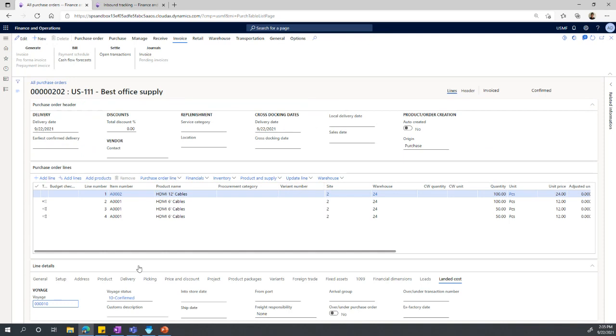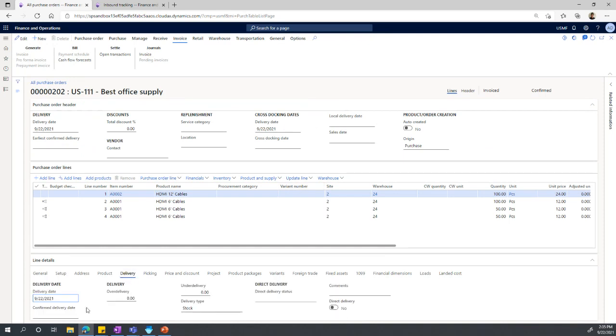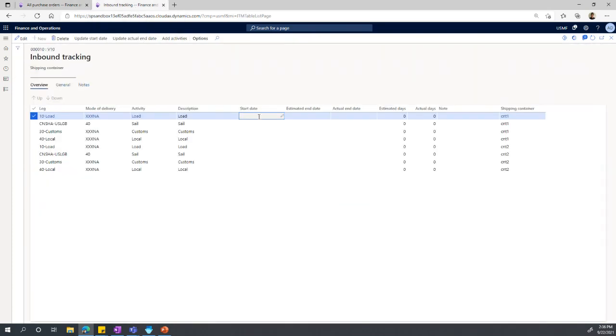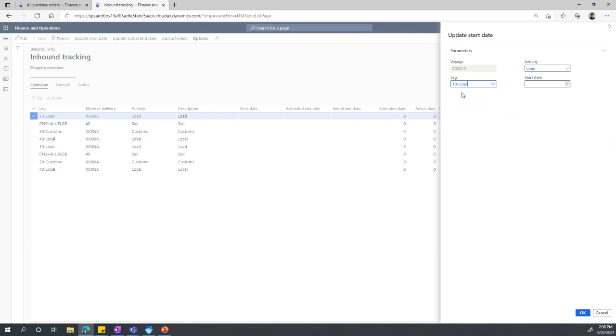So going back to the purchase order, here we can see the delivery date is defined, but the confirmed delivery date at this point is blank. Let's go back to our voyage and let's start the loading process as it has been confirmed by our vendor. So click on update start date. Automatically the leg and the activity get loaded. We put in the date, let's say 9/23.